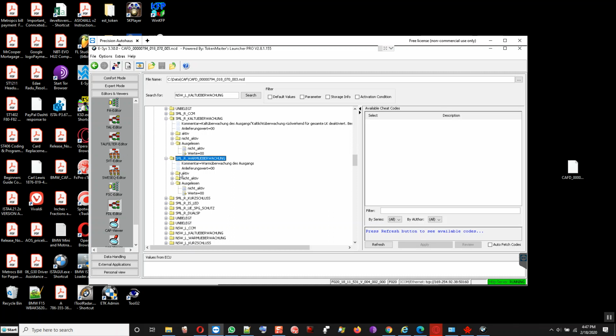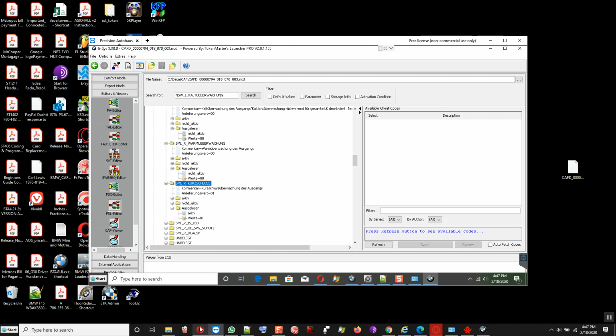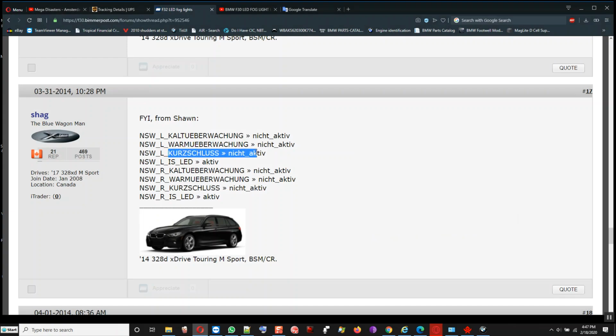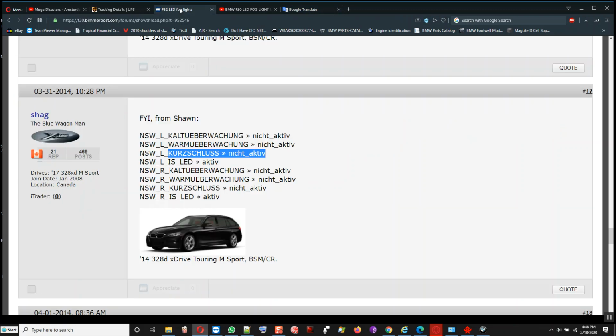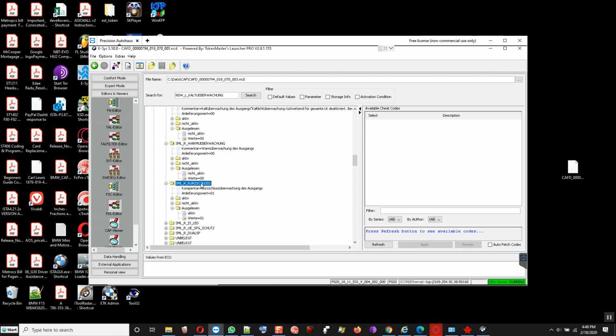Then we go all the way down to the right key. This one is set to active. And this one right here must be set to nicht aktiv. Let us go here and see what it means. It means short circuit set to not active. So we're going to change this one right here to not active. We right click, click edit, and then click not active. We leave that as it is and click save. We save it and we wait.